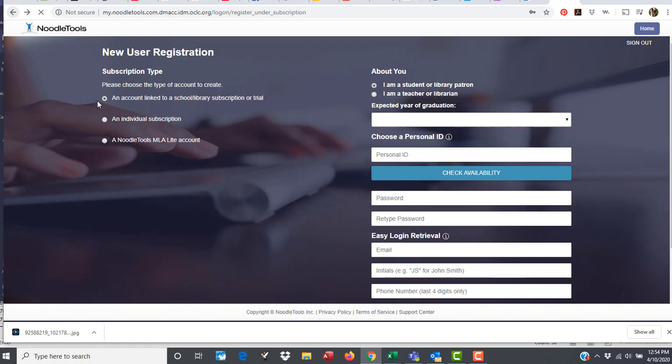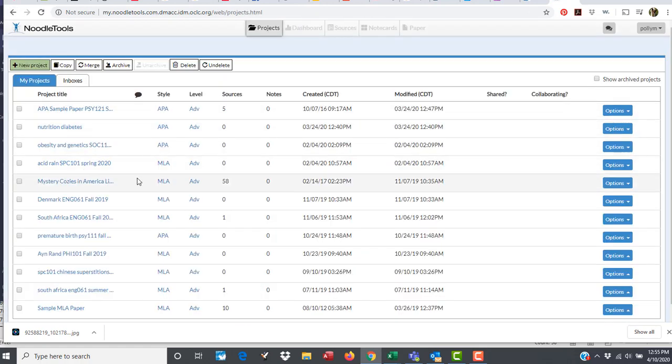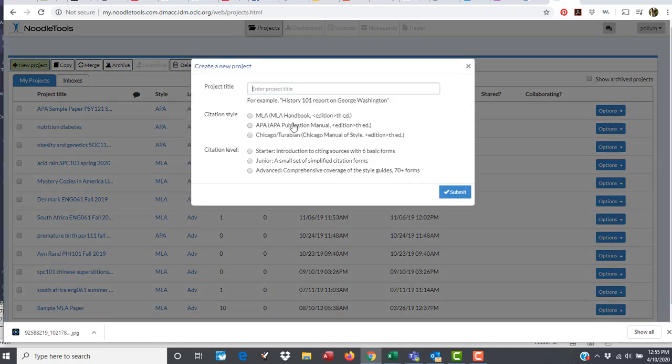I'm going to back up and I'm going to log in. And you'll see I've got several different projects started from helping other classes. This will be entirely blank for you if you're new to Noodle Tools. First thing you're going to do is a new project. I think that makes sense.